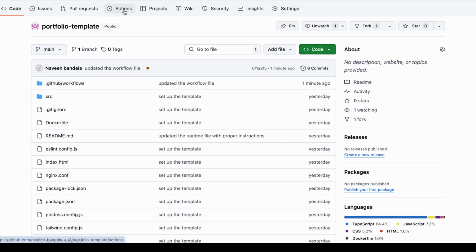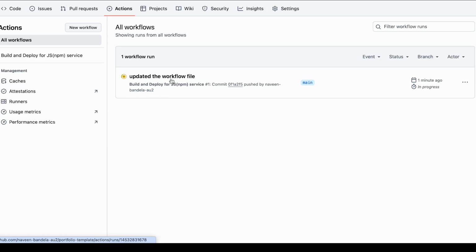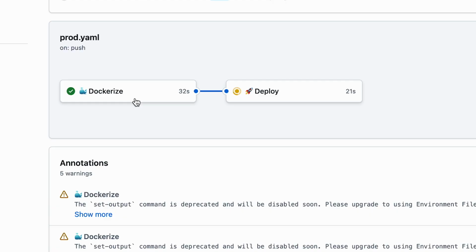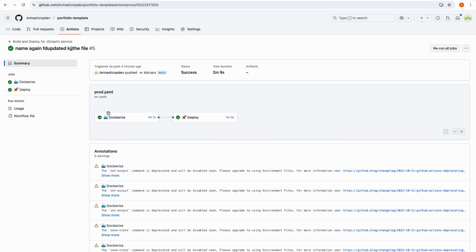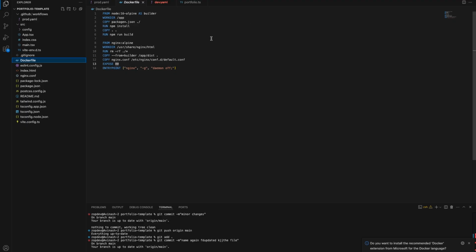Push your code and check out GitHub Actions. It will show you deployment running. You will see on your GitHub that the Dockerized file is deploying. You can see the movement here. As you can see in the Docker file, our port which is exposed is 80.